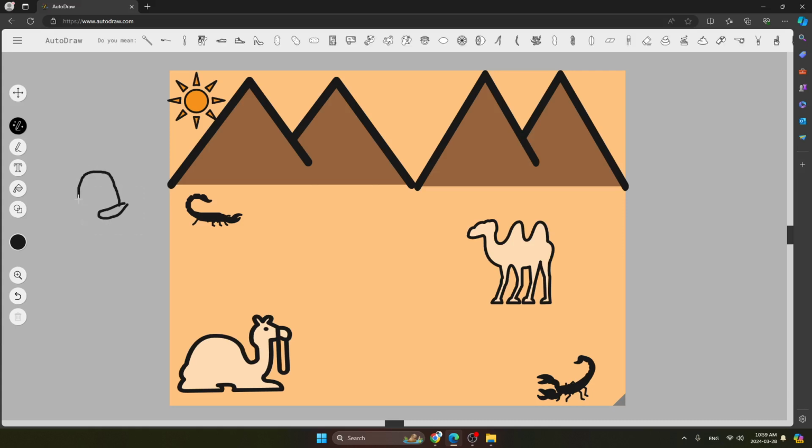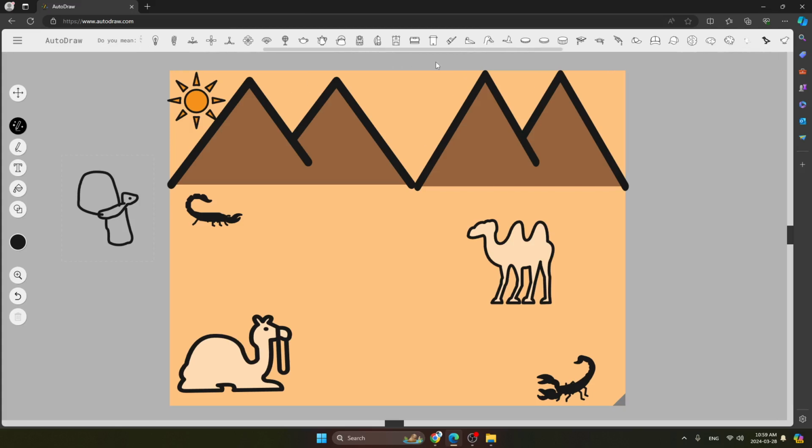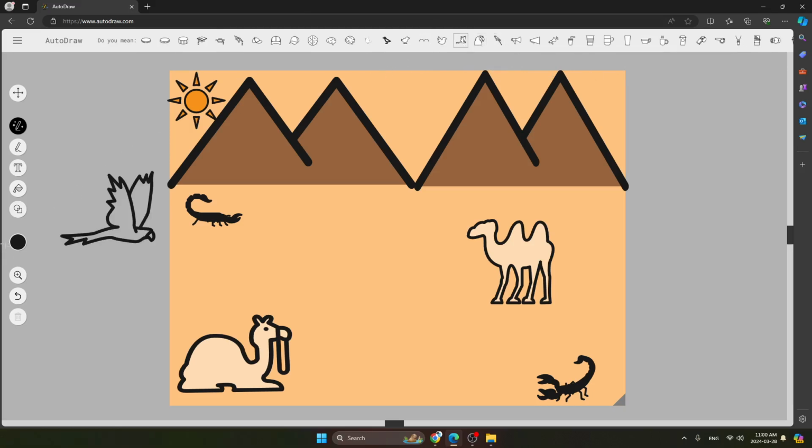Draw its wings like this. Even if you are not good at drawing, if you can't draw well, you can try in AutoDraw because it will help you how to draw, and even it will guess your image as we got our eagle over here. Now color it black again, fill the bucket and color it black.